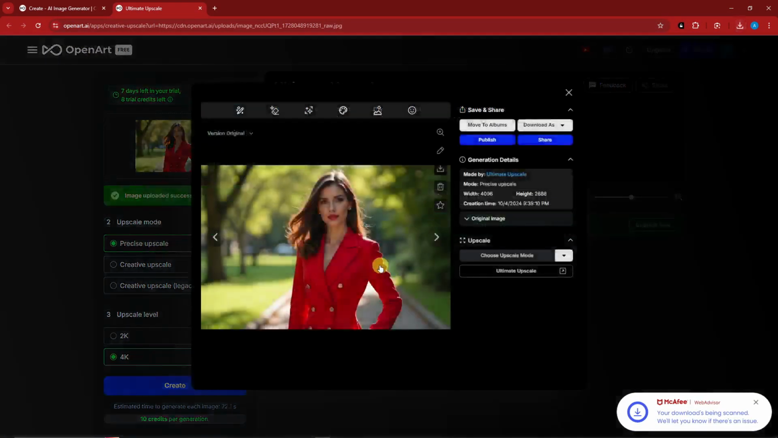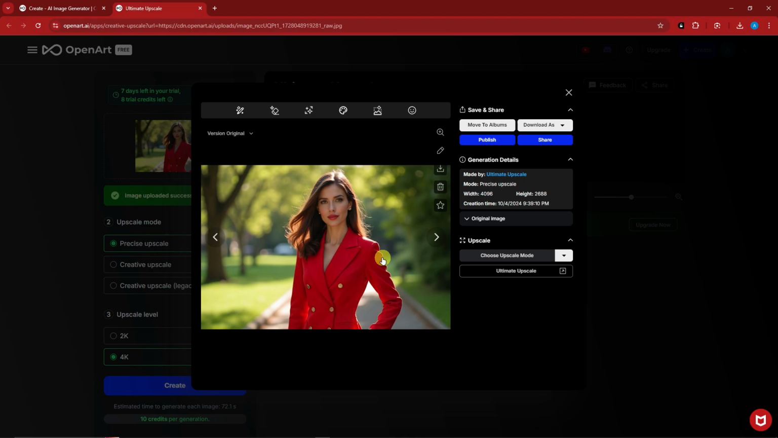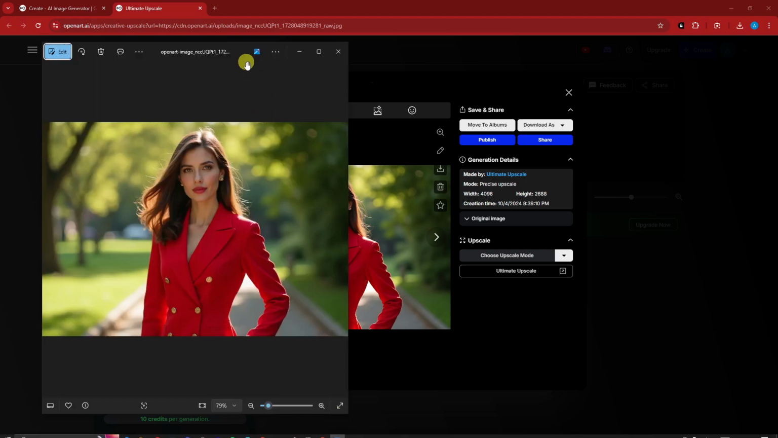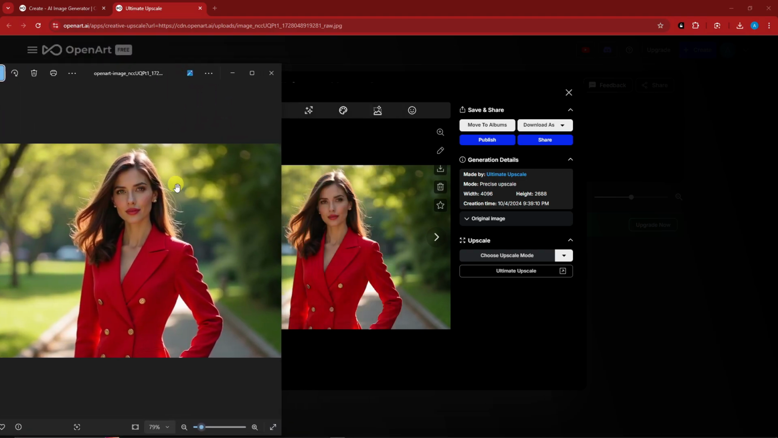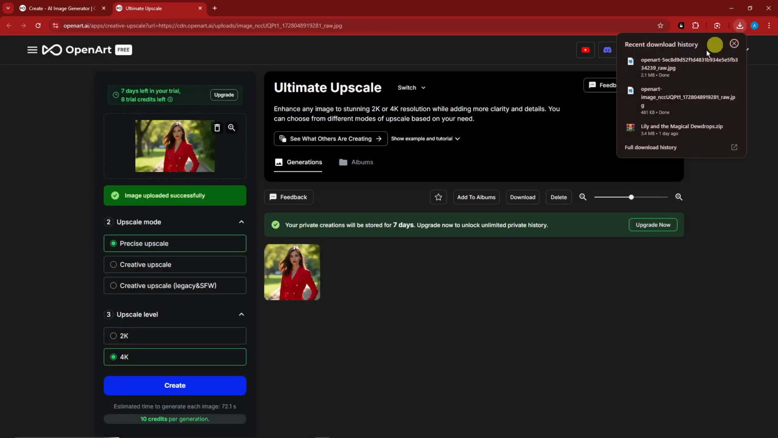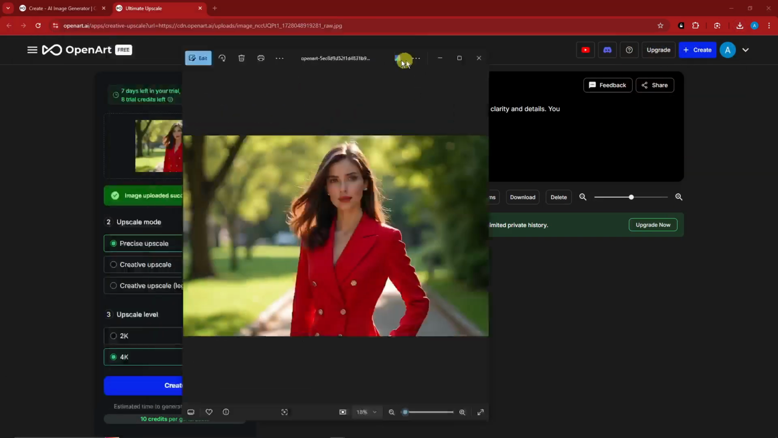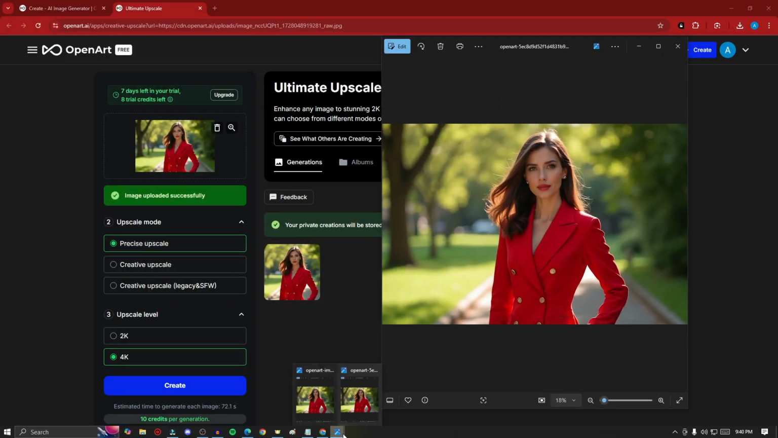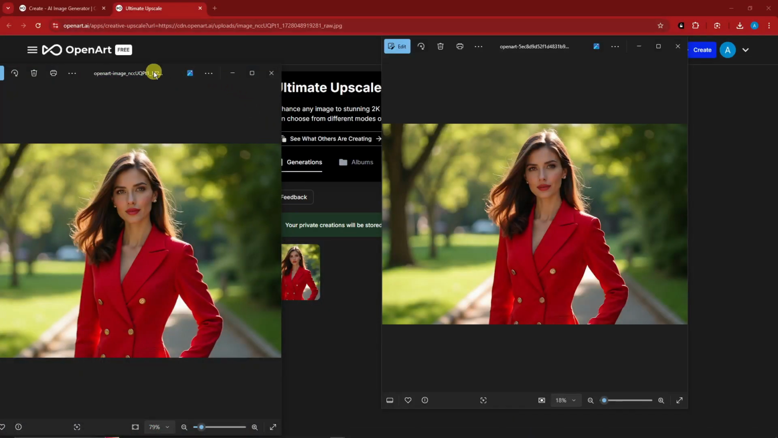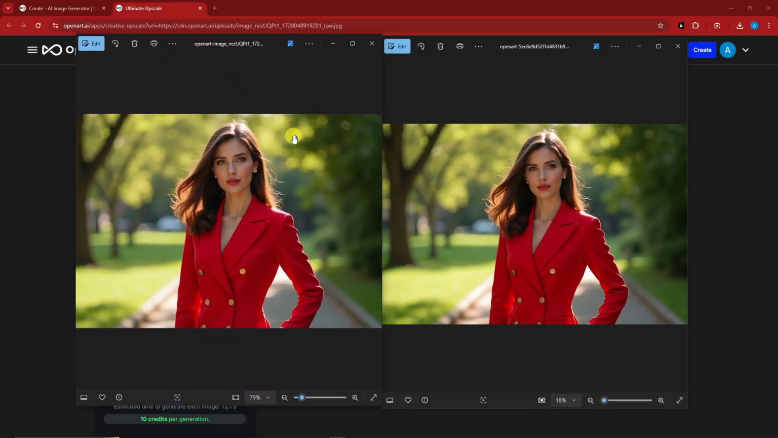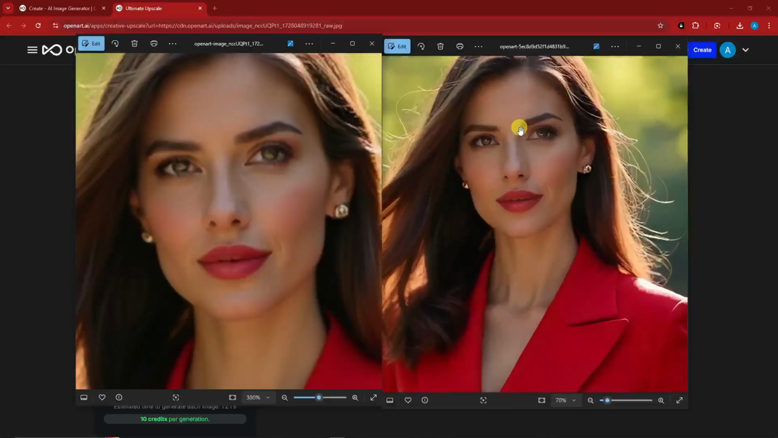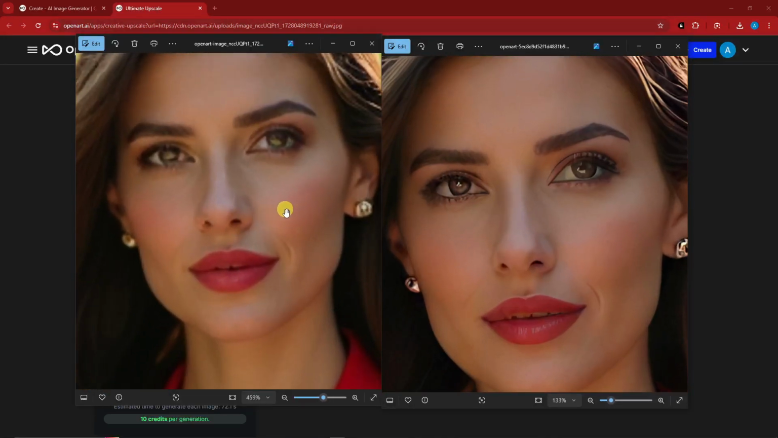This is gonna be the upscaled option we have under 4K, and this right here would be the one from the original. Let me just download this one so we can compare them side by side. This is 4K. Let me just grab the original and take a look at that. There is a huge difference regarding the face. If I zoom this in right there, pretty awesome, right?